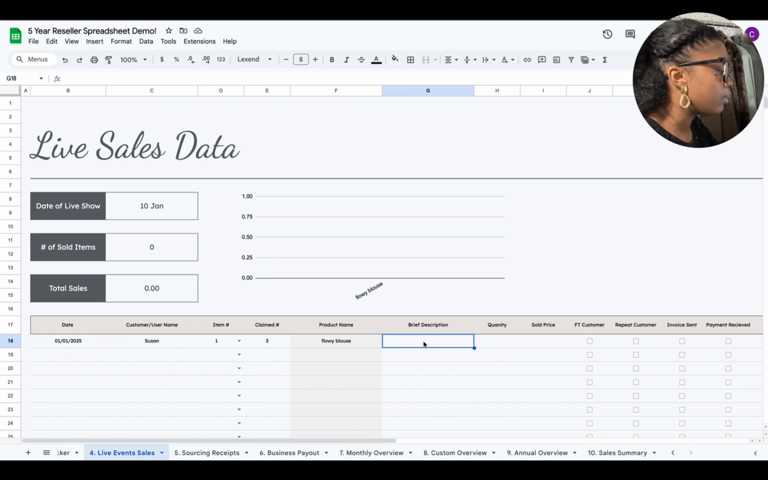So if you want to put that it is a red blouse, because sometimes if you're going super fast, people don't wait for you to be filling out information. So you be like, all right, let me just put red blouse. We're going to put the quantity.